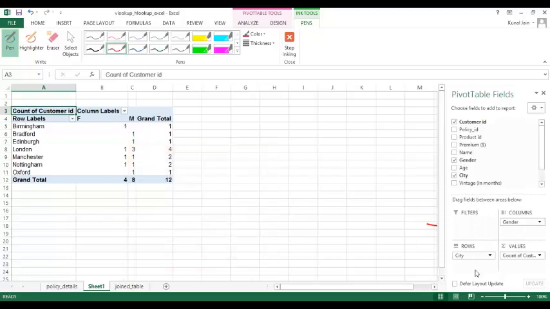So this report simply tells you how your 12 customers are located in various cities. So this is just an example of how to create a pivot table. Let's quickly go back to the presentation and understand a few important variations of pivot tables.